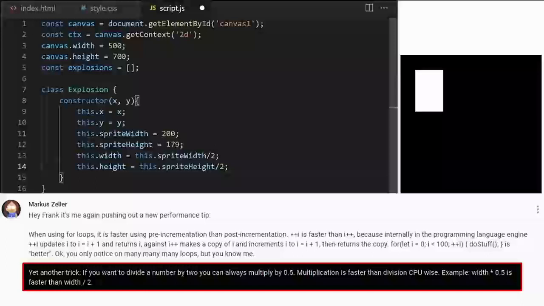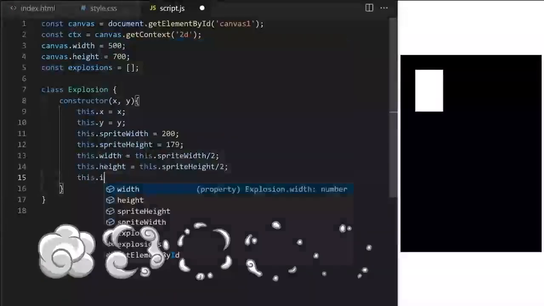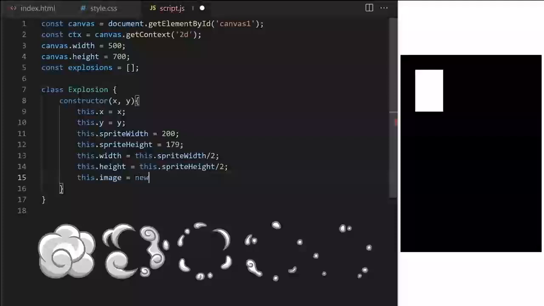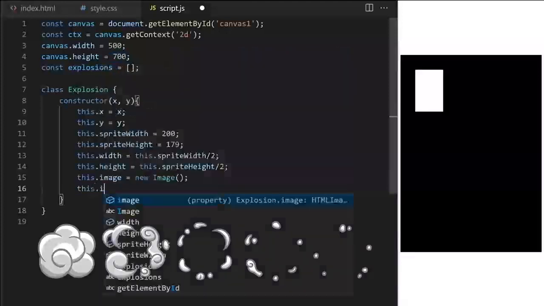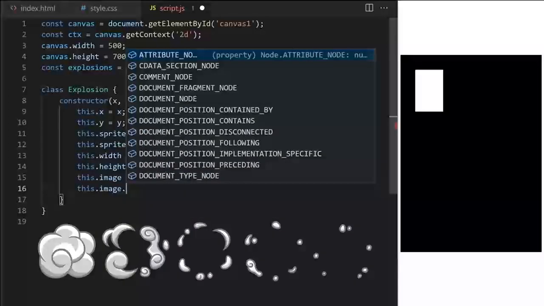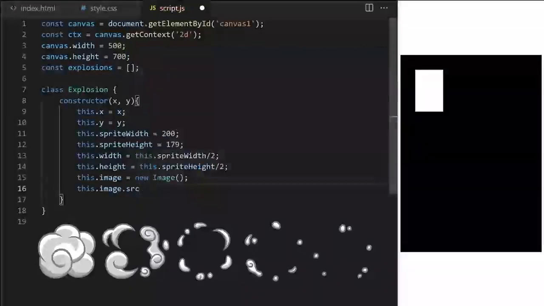I will bring my sprite sheet into the project. You could declare it as a global variable, but I think it's a bit cleaner to put it as a property on class, like this. This.image equals new Image. This is just image class constructor, and it will create new blank HTML image element. This.image.src will give it source attribute, and I set it to boom.png.